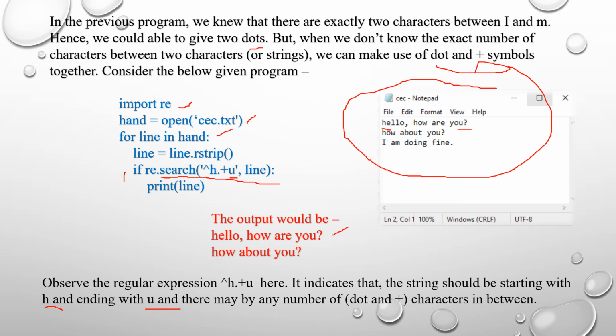After the next iteration the pattern is matching, the first letter is h and the end one is u, so it will print as it is. After the third iteration the first letter is I and the end letter is E, so the pattern is not matching, and the Python interpreter is not going to print the third line. So Python will print only hello, how are you and how about you. So this is the use case of the dot and plus operators.